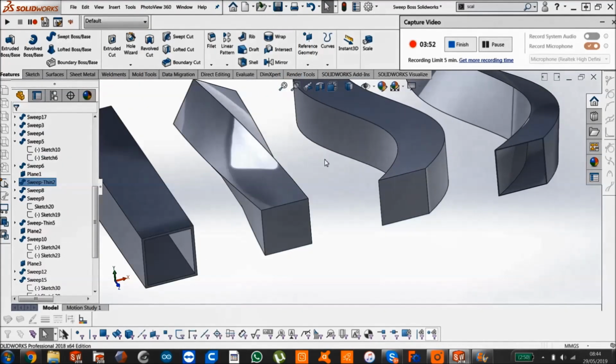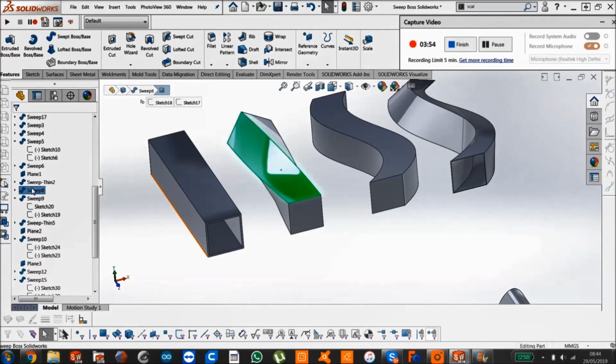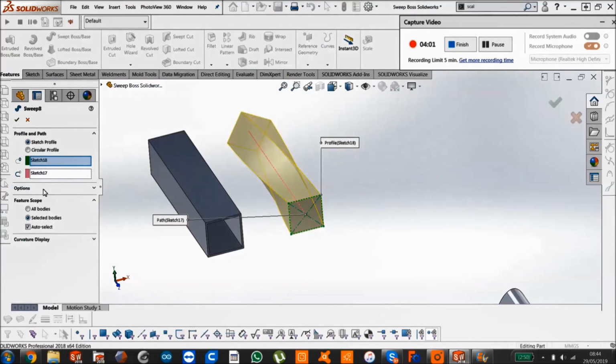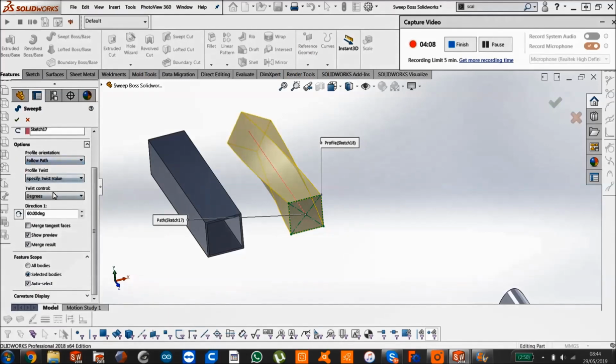Another example just to the right here shows the twisting that you can do with the profile along the path. You go through the same process, profile, path, and in your options tab, where it would normally be none, you put a specified twist value and it gives you a degree amount. So you could say 20 and it only twists a bit, or you could say 40 and it twists more.